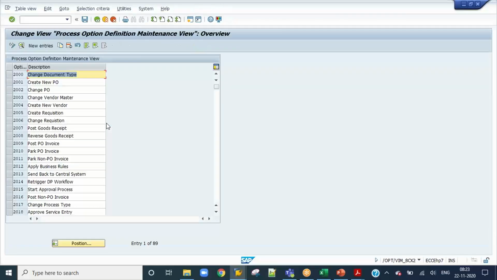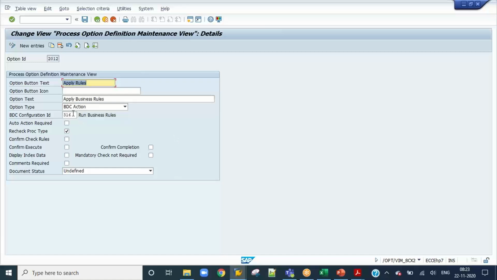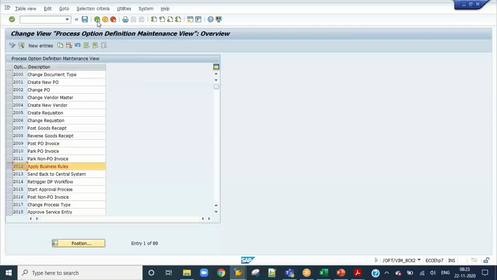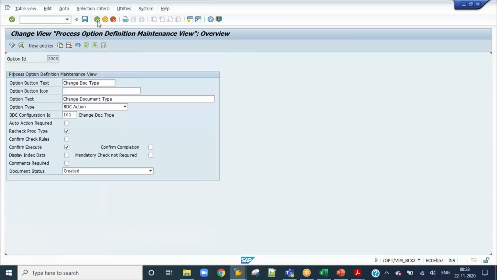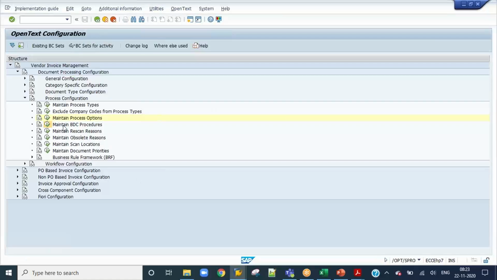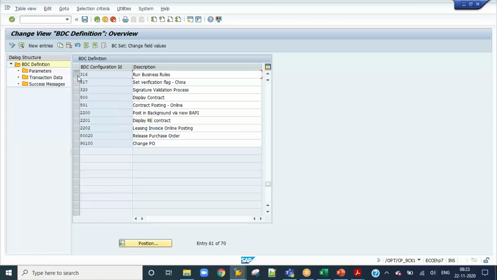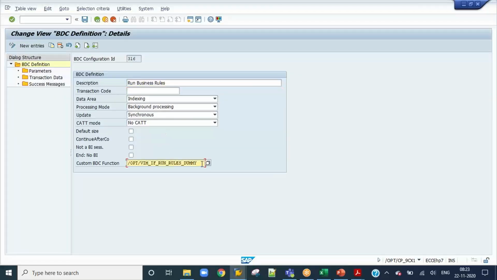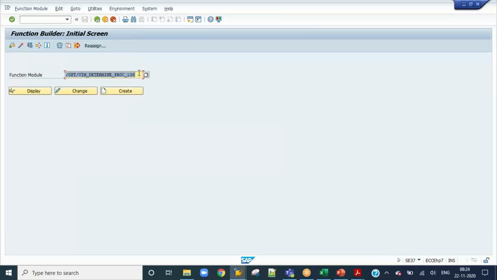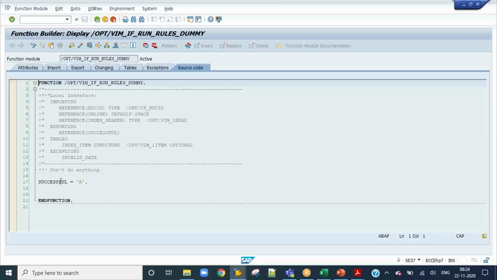So go to process options. Here, apply rules means 316. For change document type, what is the logic we have? A simple logic. Okay, everything is BDC ID based only. So I need to go to that BDC ID, select that particular logic, select the program function module, and keep the debugger in this function module, SE37.